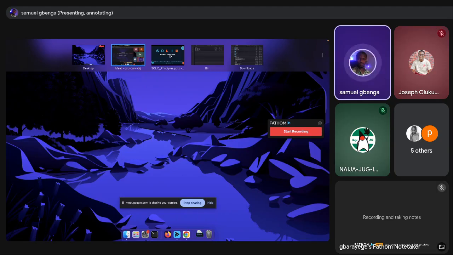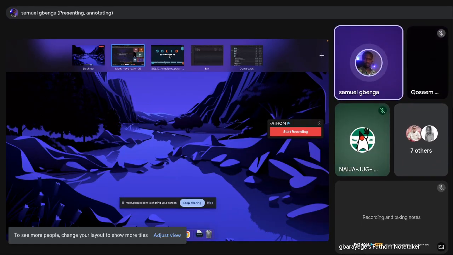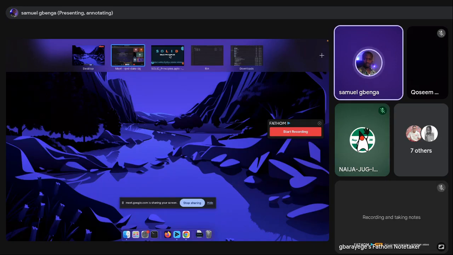So the first one is single responsibility, as you can see on my screen. Second, open-closed: open to extension but closed to modification. Then Liskov substitution. When we get there, we'll see what it means.